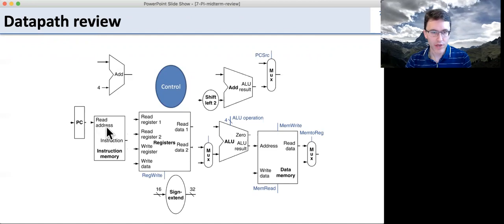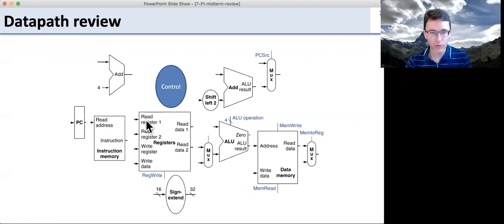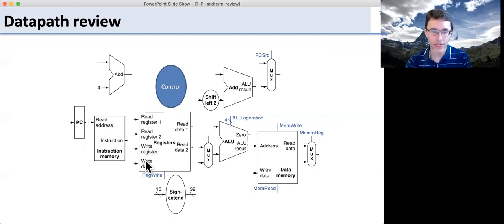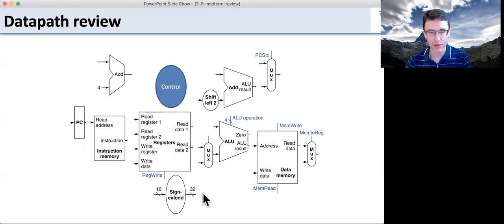The instruction memory has an address of the instruction to read and it outputs the instruction. The register file is really the complicated one because it has to be able to select which two registers you read, the read registers, as well as output the data for them. But it also has to be able to do a write. And so when you write, you need to tell it which register to write to and what data to write, and you need a control signal which specifies whether you're actually writing. Sign extender is pretty simple, takes in 16 bits, outputs 32.